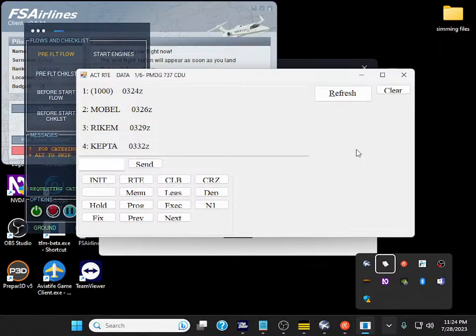Land 4 Capta 0332Z. Land 3 Rhythm 0329Z. RTE data 1 slash 6. ETA 0324Z. PMDG 737. Okay, to start boarding, Captain. Land 4. CDU message clear. Let's load. Left CDU FMC message, right FMC displayed. Land 4, land 5, land 6. Let's erase.